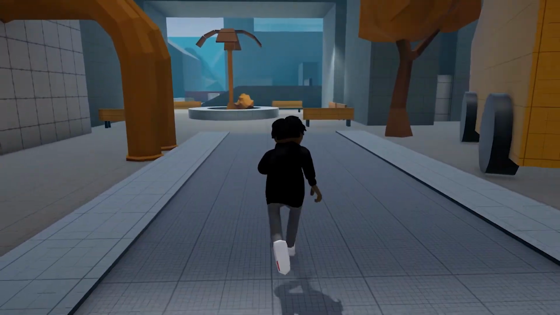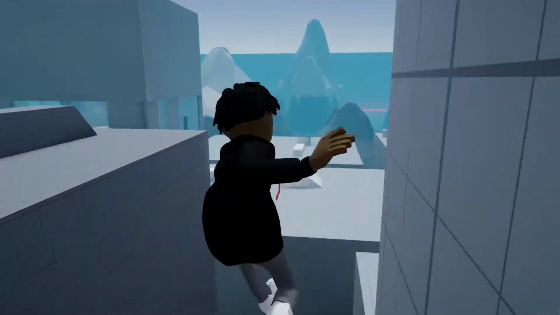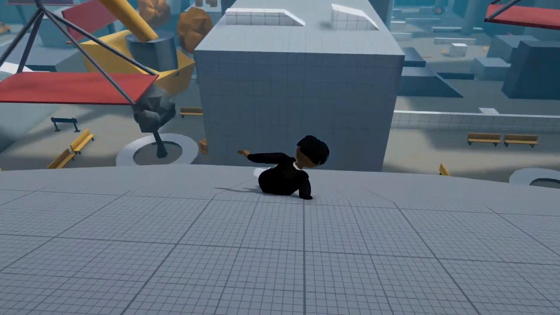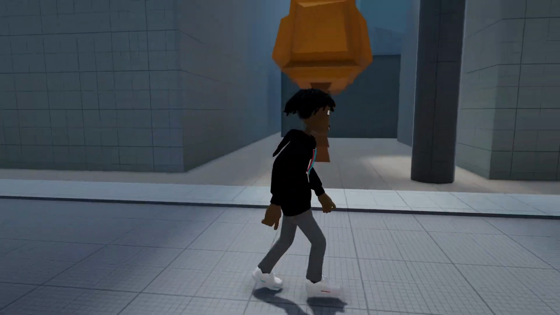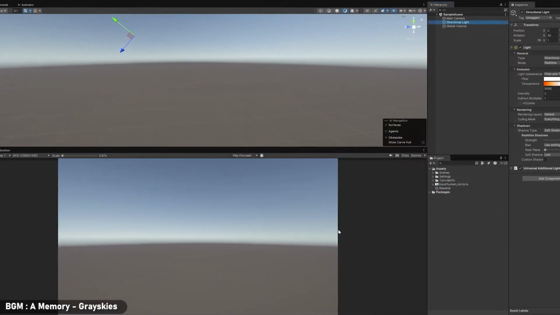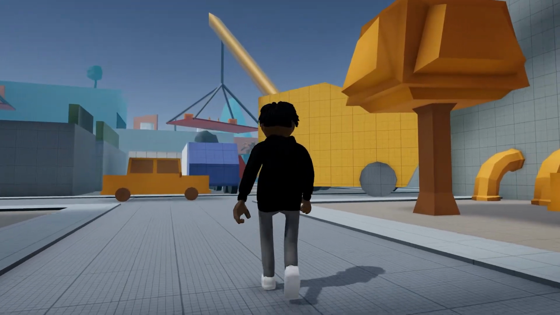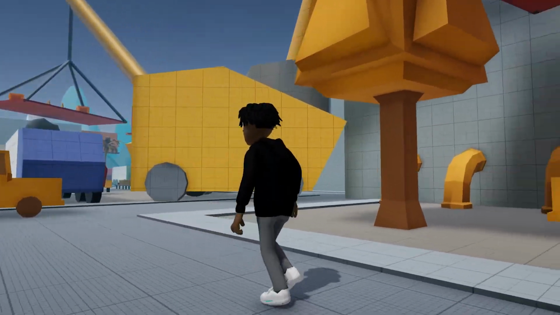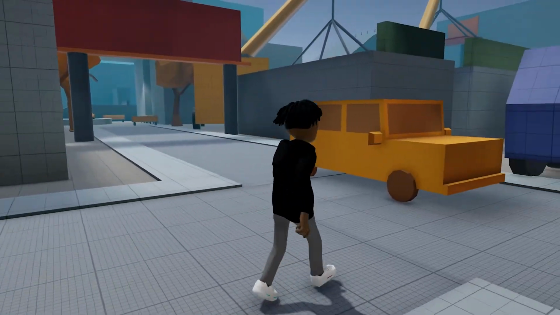For those of you who don't know, I'm working on a third-person open-world action-adventure game packed with parkour, combat, stealth, and dynamic environment interactions. It's codenamed Project JazzGame because I haven't figured out a proper name for the game yet. And in this devlog, I'll be going over how I turned an empty project to this in about 2 months. And I'll also be going into details on the animation system later in this video. So yeah, with all that out the way, let's get straight into it.